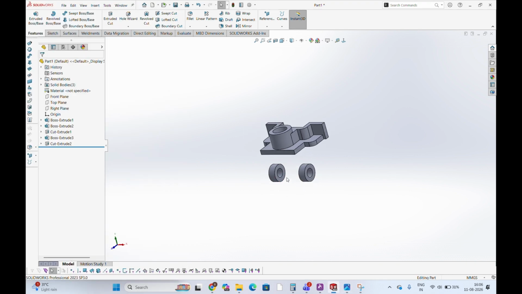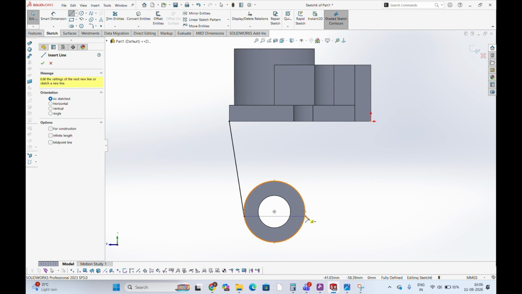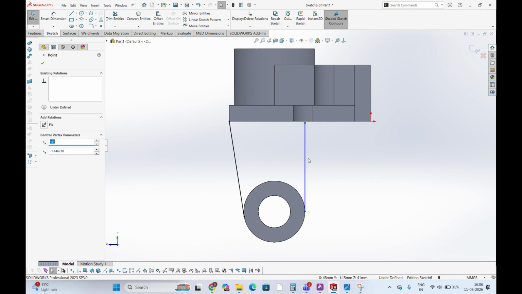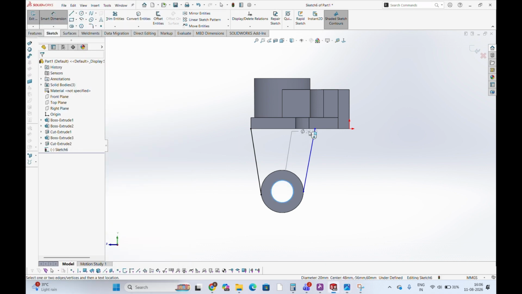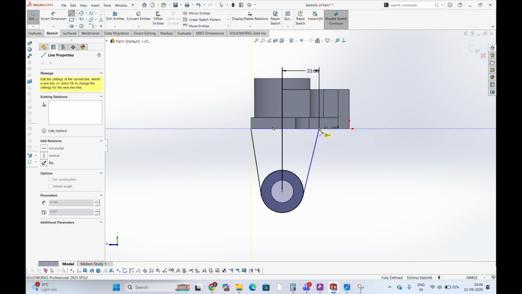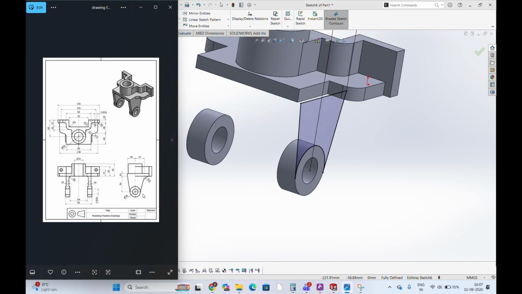Okay, from this face, create. It is tangent. Okay, now it is 30 mm, it is 33, this center. Okay, and it will also be tangent with this. Okay, now convert entity and trim this. Okay, now there is a step.